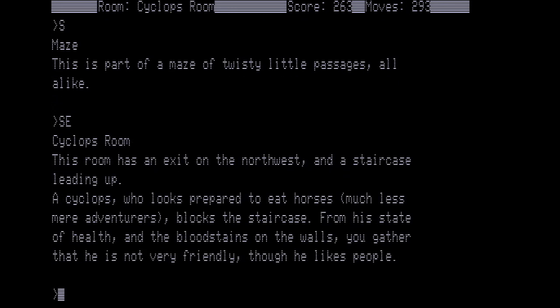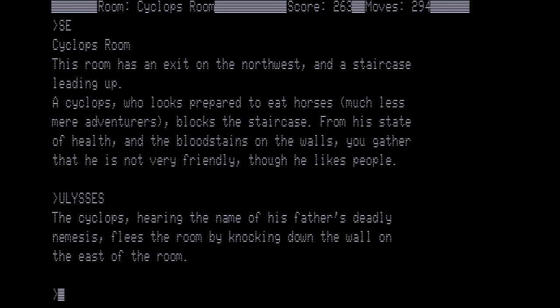This room has an exit to the northwest and a staircase leading up. A Cyclops, who looks prepared to eat horses, much less adventurers, blocks the staircase. From his state of health and the bloodstains on the walls, you gather that he's not very friendly, though he likes people. There's many different things we can do here, but since we learned in Mini ZORK that we can say a word that his ancestors are terrified of, we will say Ulysses. The Cyclops, hearing the name of his father's deadly nemesis, flees the room by knocking down a wall on the east of the room.